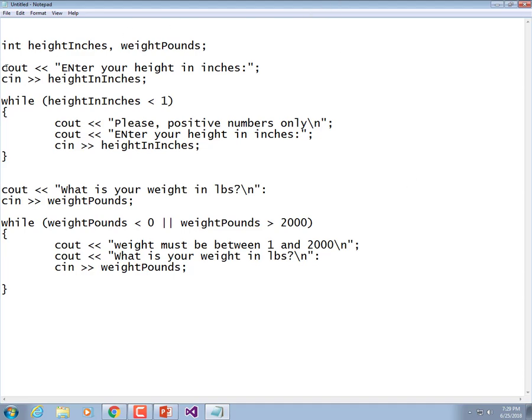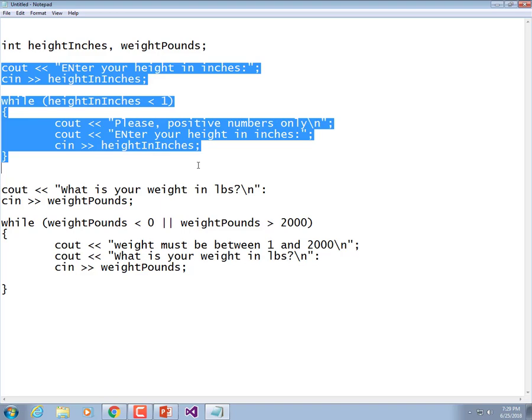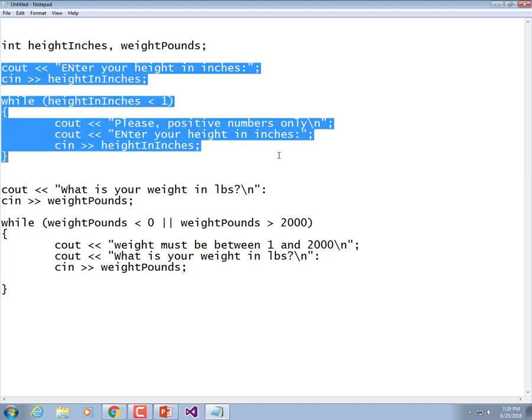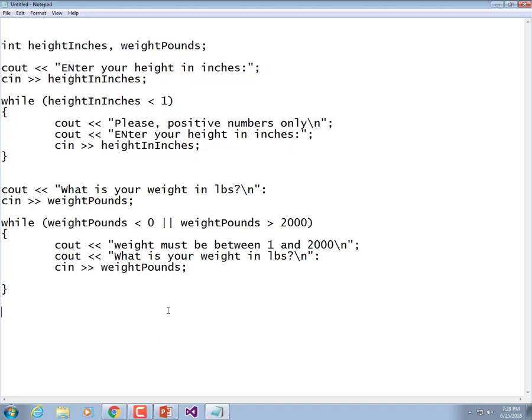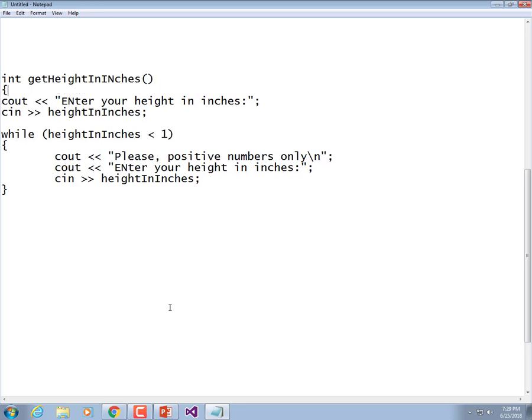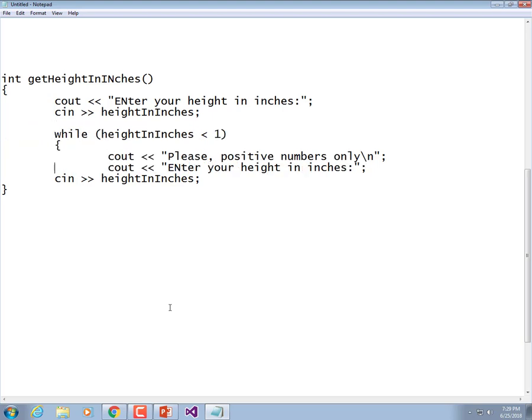It's not a bad idea to make these their own functions. That could be a function, and that could be a function. If we wanted to do that, we could do something like this. I would take this code and put it in its own function. Something like this: int get height in inches. And then it would return that height when we were done. And I would do the same for the weight.